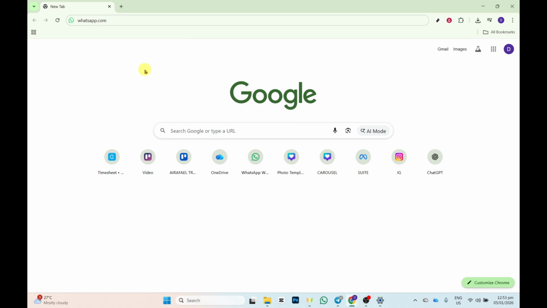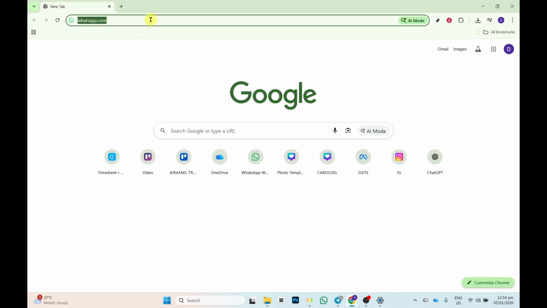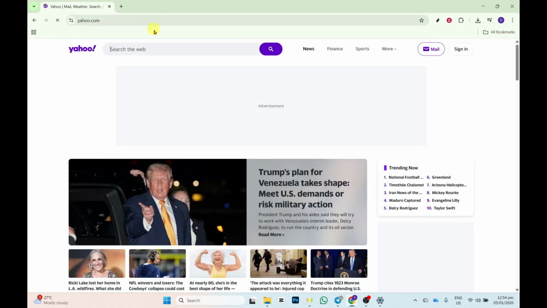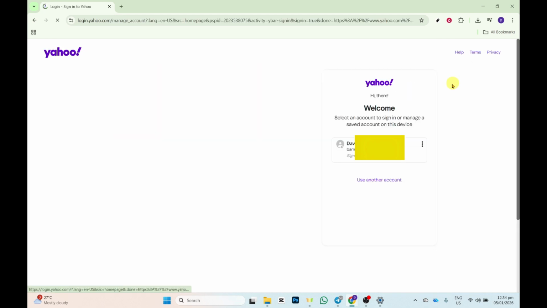Start by opening your preferred web browser. In the address bar at the very top, type yahoo.com and press enter. This takes you to Yahoo's homepage. On the upper right corner, look for the sign in button. Click it and follow the on-screen prompts to access your account.